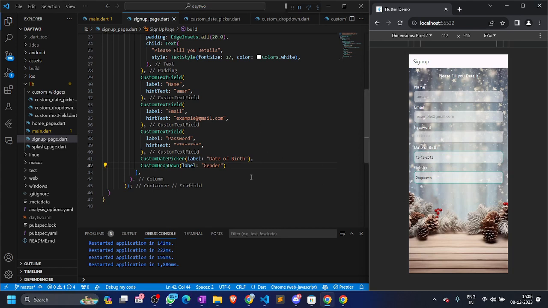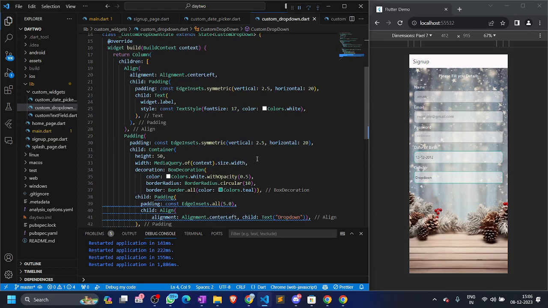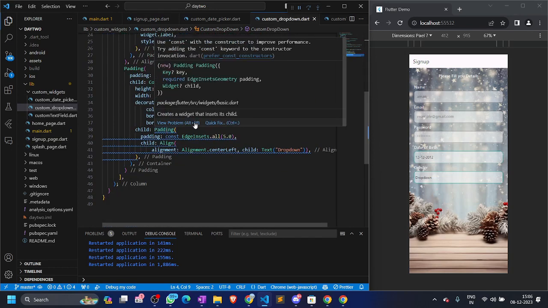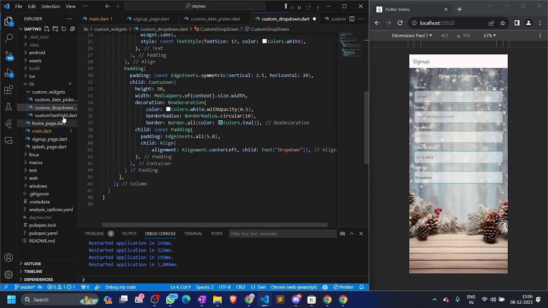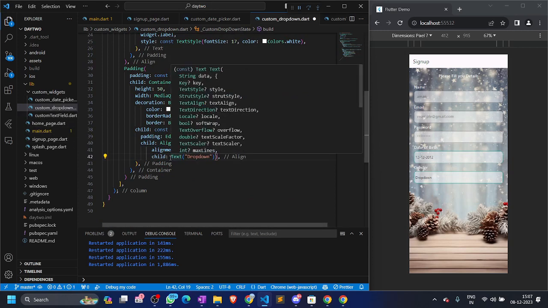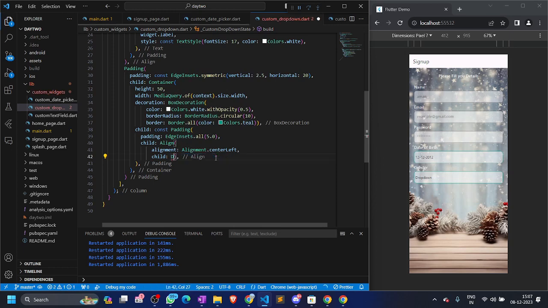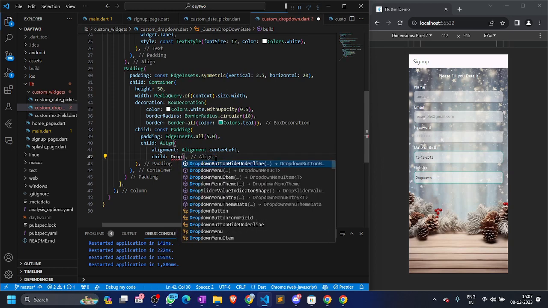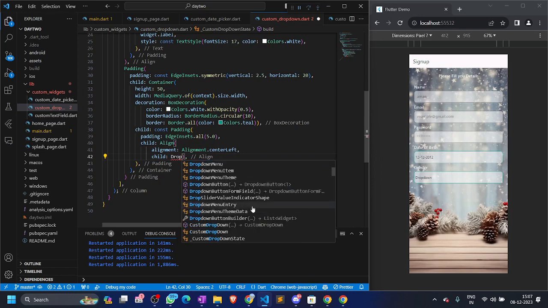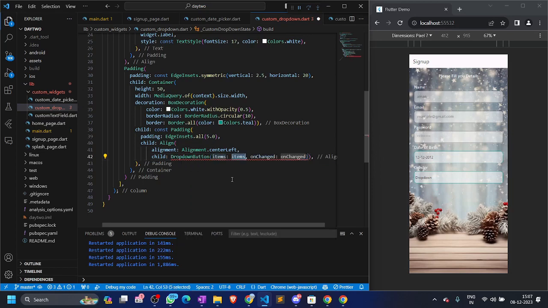So we want to show a drop down here. How do we do that? Like everything, Flutter has a class for that. Let's explore that class. In this text we don't want a text here, but we want a drop down here. You see, as soon as you type drop down, there was this drop down button. We want a button that triggers a drop down, and by default this drop down button takes items.